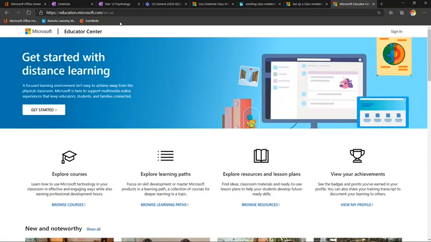And this is the start page for the Educator Center. So you need to make sure that you sign in. When you sign in, just use your normal school email address and password, and that should take you in and set you up an account pretty easily. We have individual courses, we have learning paths, and you can also view your achievements.